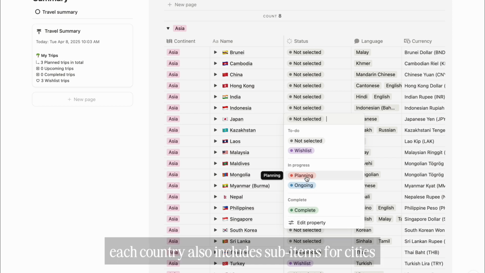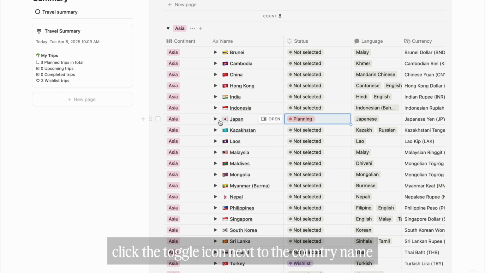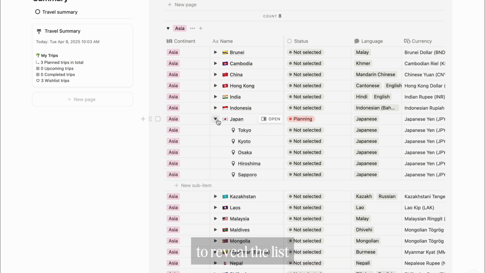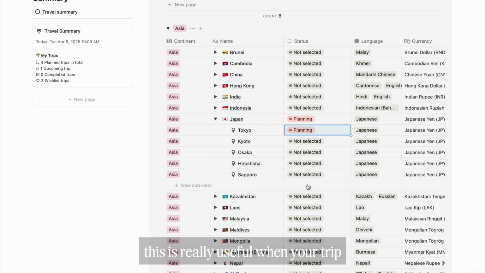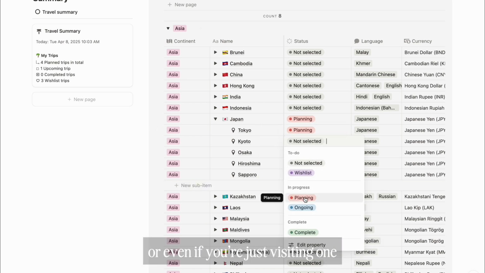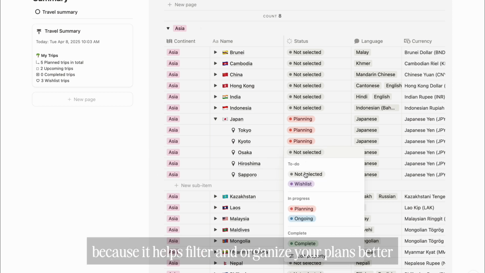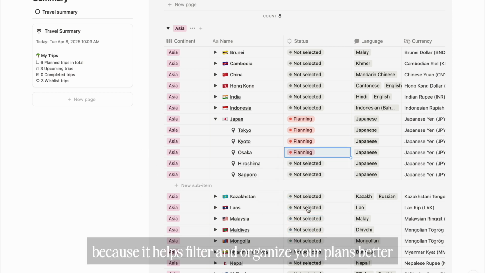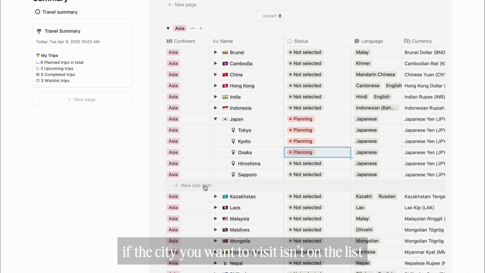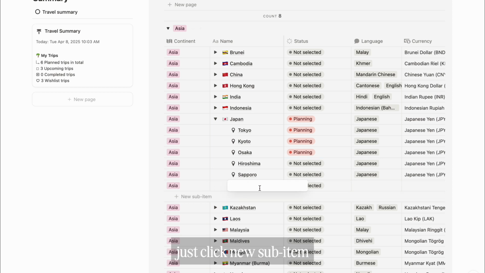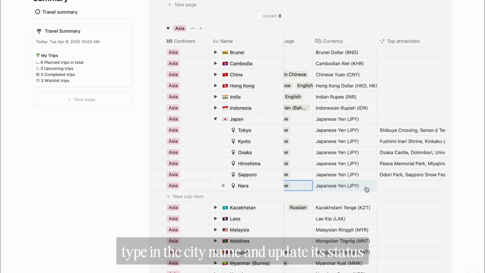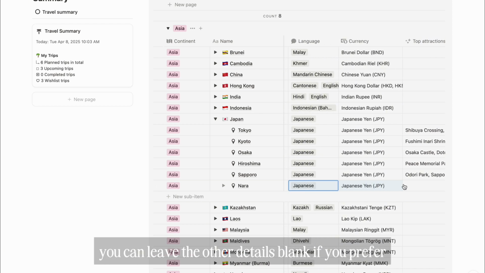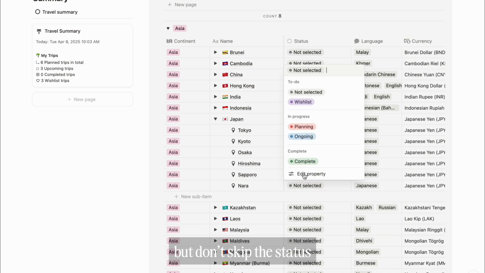Each country also includes sub-items for cities. Click the toggle icon next to the country name to reveal the list. Then update the status for the cities you plan to visit. This is really useful when your trip includes multiple cities or even if you're just visiting one, because it helps filter and organize your plans better in the next section. If the city you want to visit isn't on the list, just click new sub-item, type in the city name, and update its status. You can leave the other details blank if you prefer, but don't skip the status.